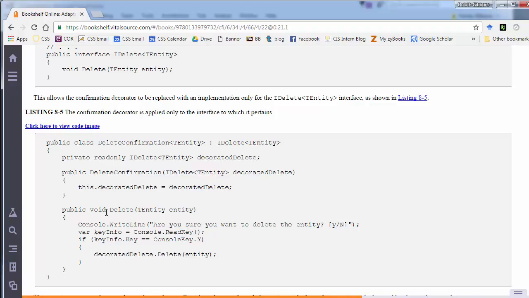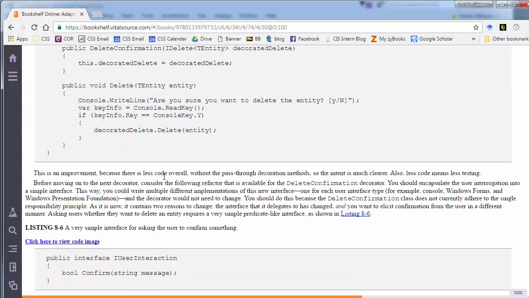So again, we're only decorating or modifying one of the methods, so we're going to break that off in a separate interface. And we're going to do that again, looking at this.